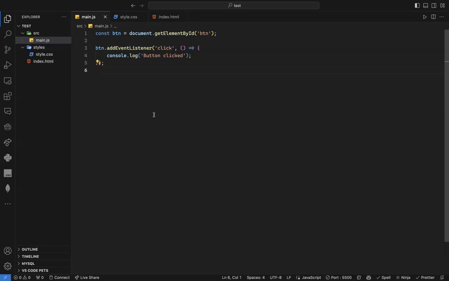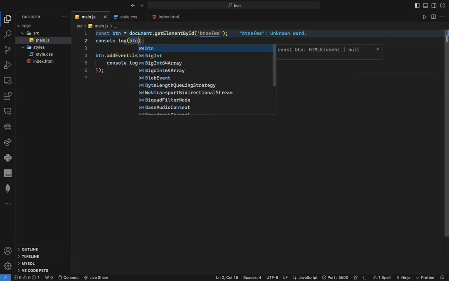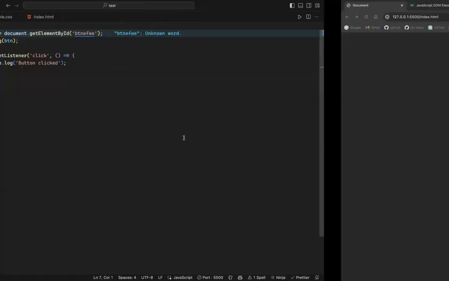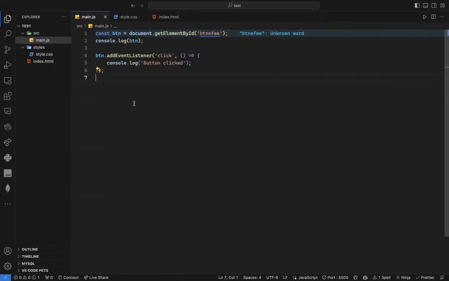Null. So here in the DOM, if it does not find an element and I log it, it will give me null. So if I log it now, btn, as you can see, it gives me null. So if the document or the DOM does not find any element, it will not return undefined, it will return simply null. Why? Because I told you, everything inside the DOM is an object. So that's the reason it returned null. Anyway, that was a good note.